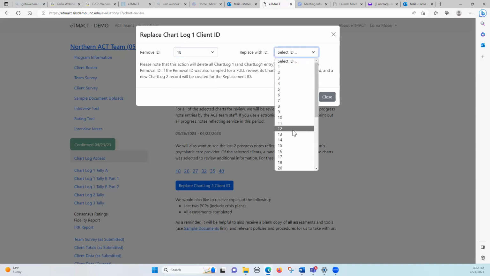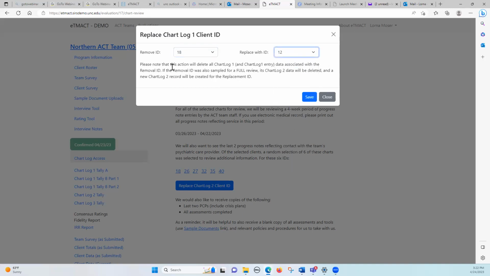So let's pick 12. Please note that this action will delete all chart log 1 data associated with a removal ID. If the removal ID was also sampled for a full review, its chart log 2 data will be deleted and a new chart log 2 record will be created. So this is something you don't want to necessarily do if you've already started to review the charts, although there may be circumstances where that makes sense too.